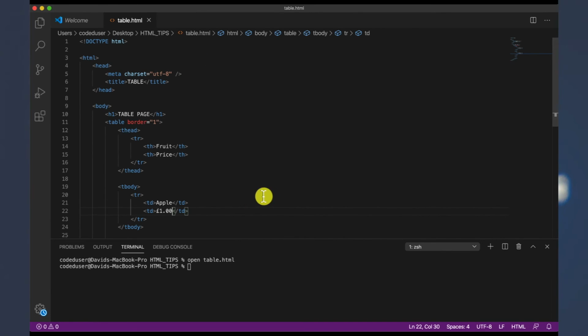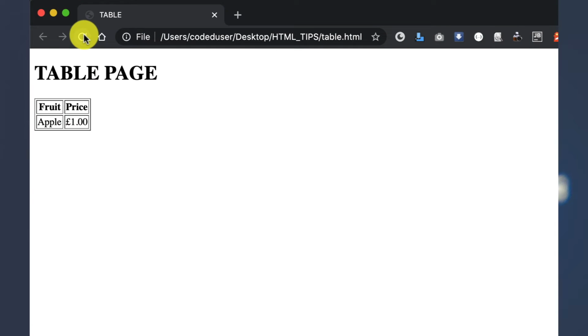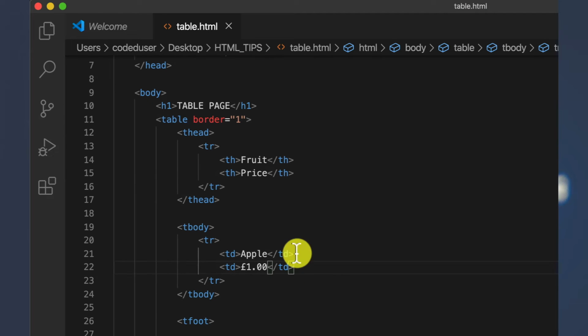Shall we look at this on the table? Refresh. Wow. Now you see that the thead and the tbody look different. You can see that the thead is bolder. It has bolder information, and the tbody has regular text. So that's what distinguishes thead and tbody. So let's go ahead and create more rows.